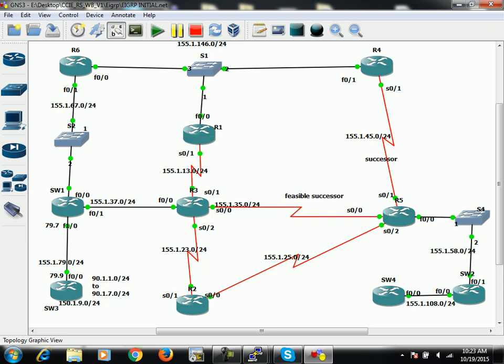So you know very well that via successor it is having a lower metric, via feasible successor it is having a higher FD, feasible distance, higher metric. Because in any routing protocol it is not possible to reduce your metric. You cannot reduce your metric, but definitely you can increase it with the help of an offset list. As you used an offset list in RIP, similarly you can use this offset list in EIGRP too.